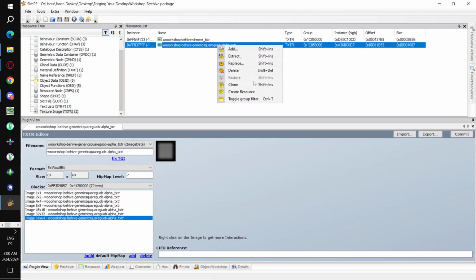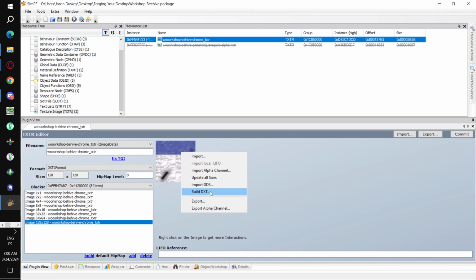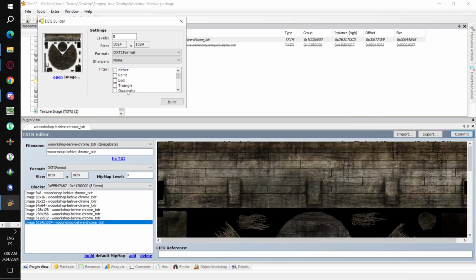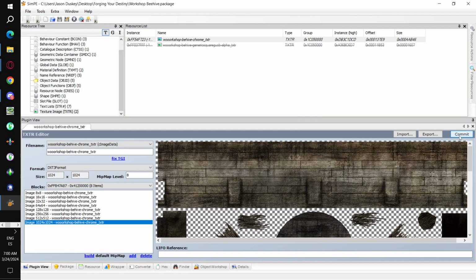We don't need the shadow, so we can get rid of that. Let's just replace. We'll go build txt. We open. We grab the beehive PNG. We make sure to change this to dxt3 in the dropdown, and we build. We commit.